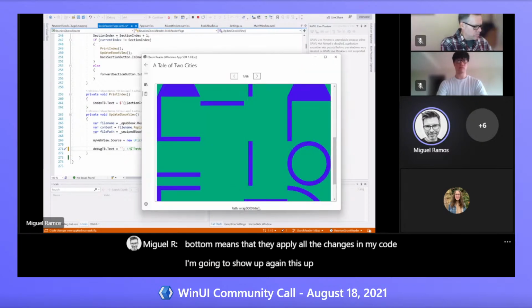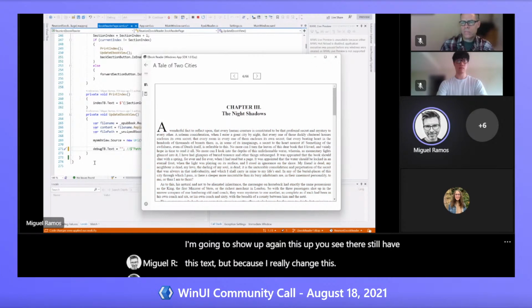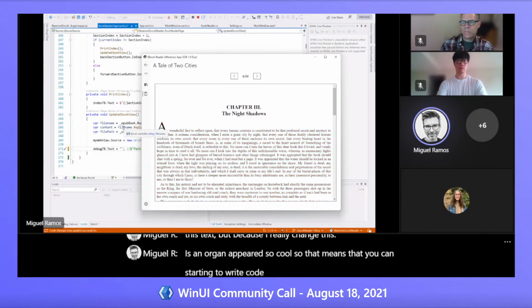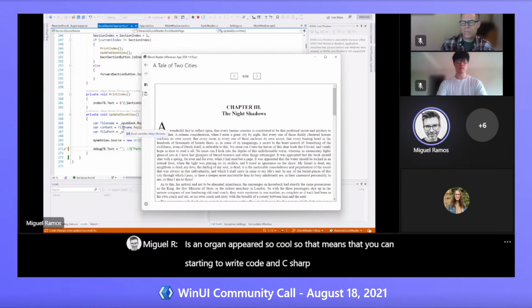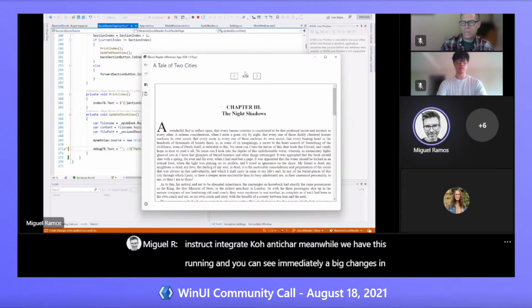You see that I still have this text, but because I really changed this, it's no longer going to appear. So cool. It means that you can start to write code in C# while the app is running, and you can see immediately all the changes. In addition, for instance, to the XAML Hot Reload, which is still working.